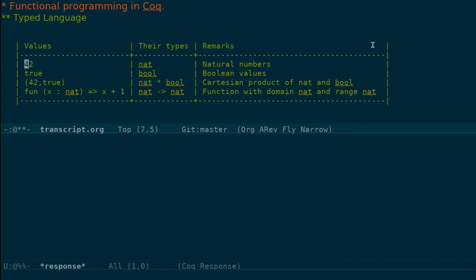There are values like 42, for example, and it has a type NAT. Similarly, the value true has a type bool. You can define compound types like the Cartesian product, which captures elements which are ordered pairs of the constituents. So the ordered pair 42 comma true belongs to the type NAT star bool.